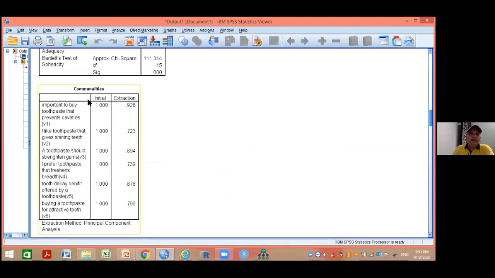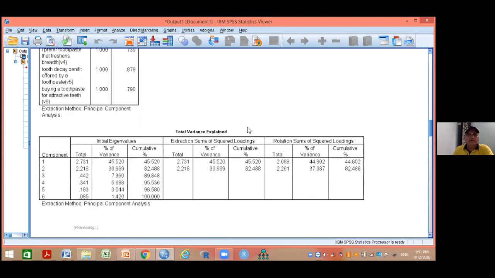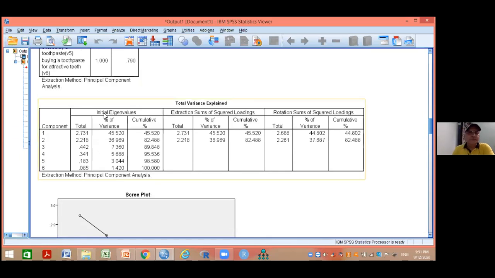And this is communality. Communality means that variable 1 shares 92.6% of its variation with the rest of the 5 variables. Variable 2 shares 72.3% with the rest of the variables, and so on. These are communalities. And how many factors have been extracted? You see the result. These are eigenvalues. These are the factors. Factors are also called components.